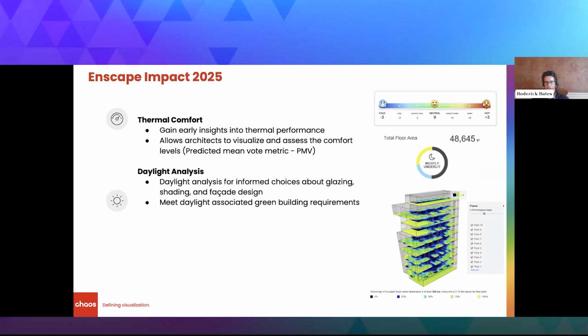And we're pretty excited about that because I think that is a metric that oftentimes architects don't get to consider in the context of their design, particularly early in design. So having a powerful tool that's available as they're making design decisions to understand comfort, I think is going to be a great asset. And then daylight analysis.